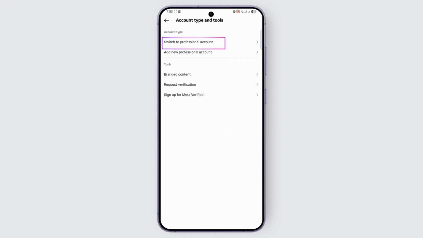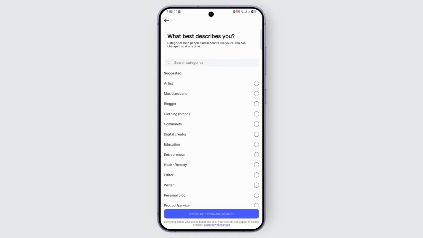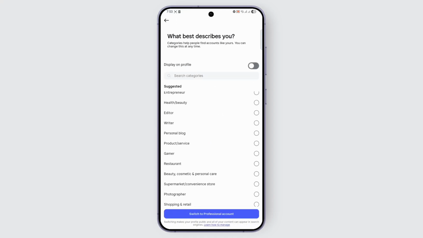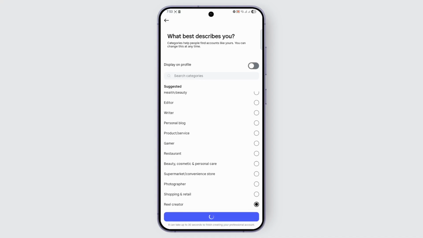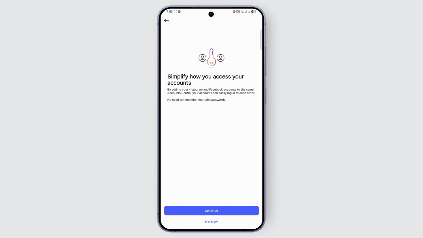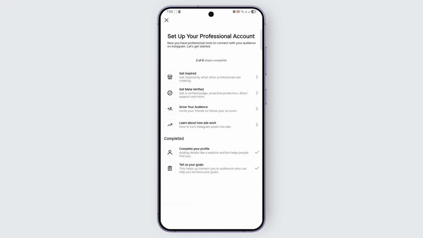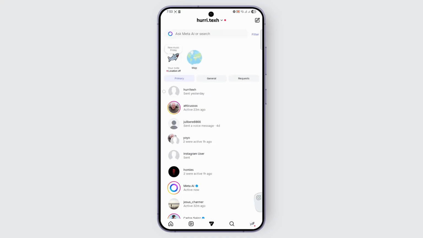Now you can tap on switch to professional account, keep tapping next, and select any one of your categories. Tap on switch, and you should be able to switch to a creator account from here. Now, once you've switched your account, go back to your messaging section.